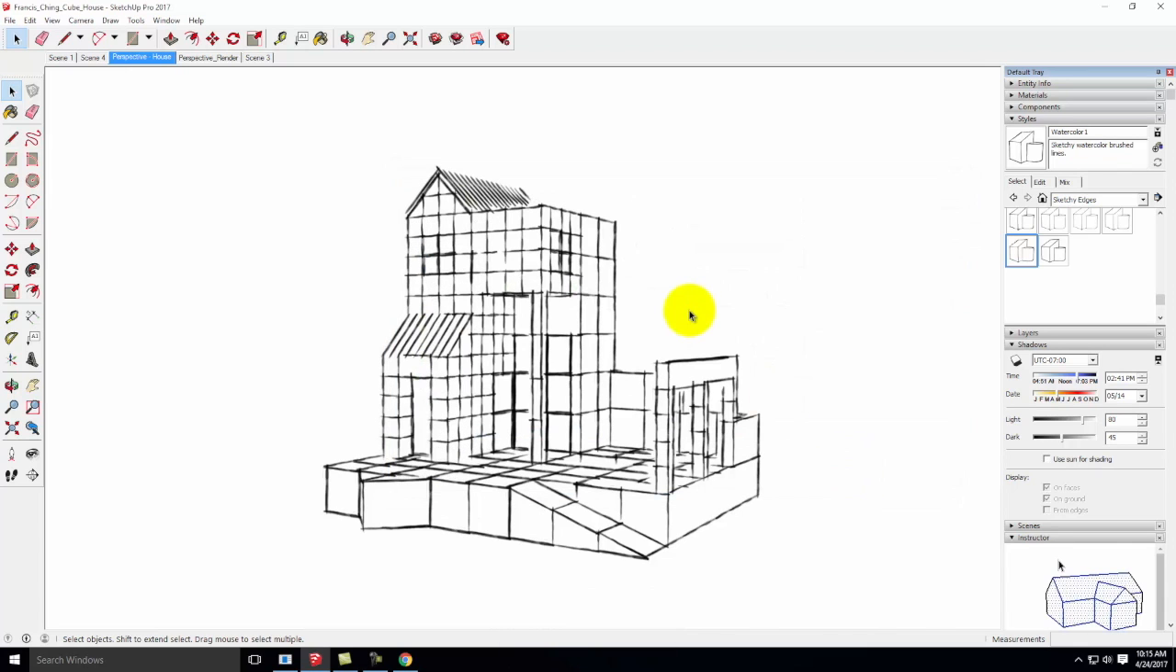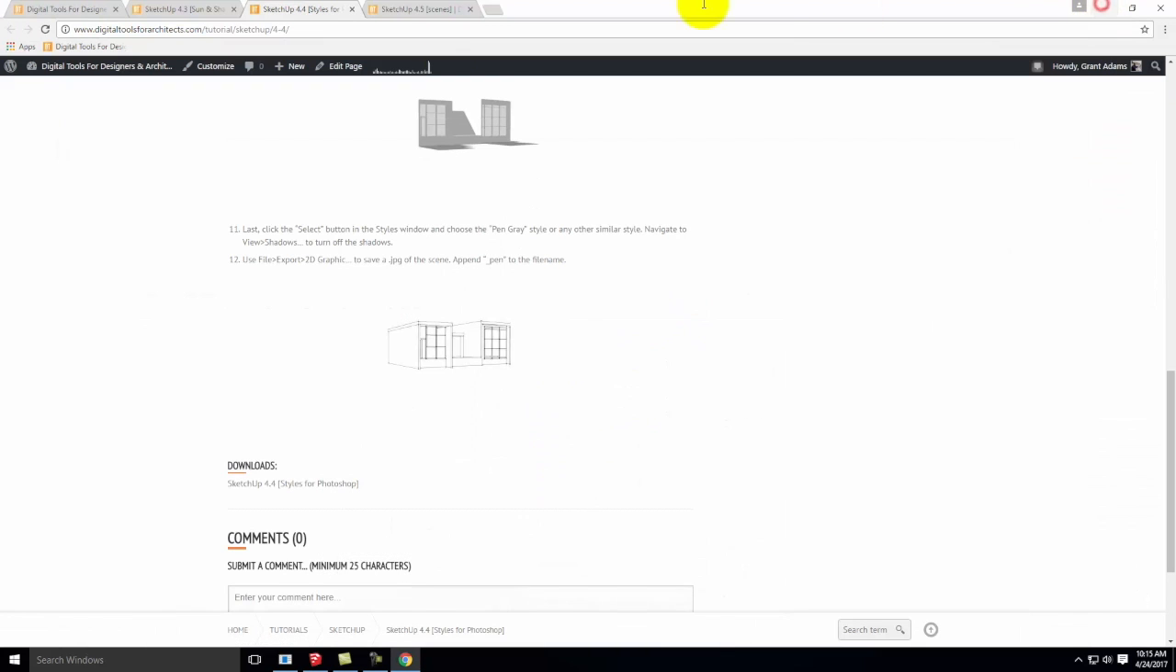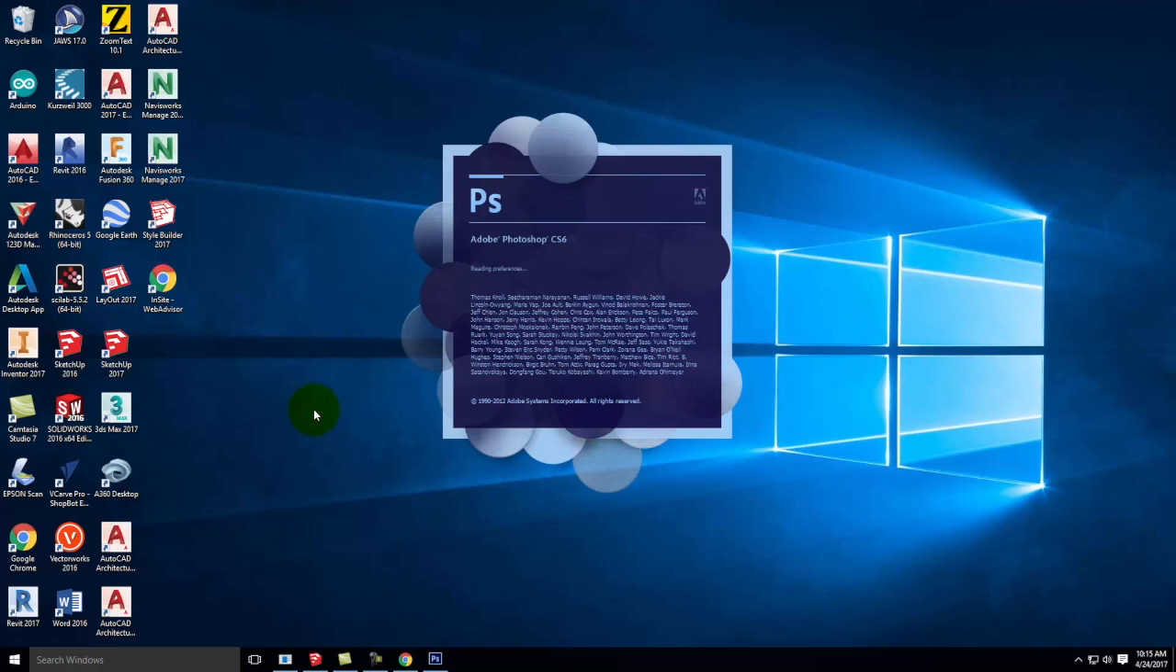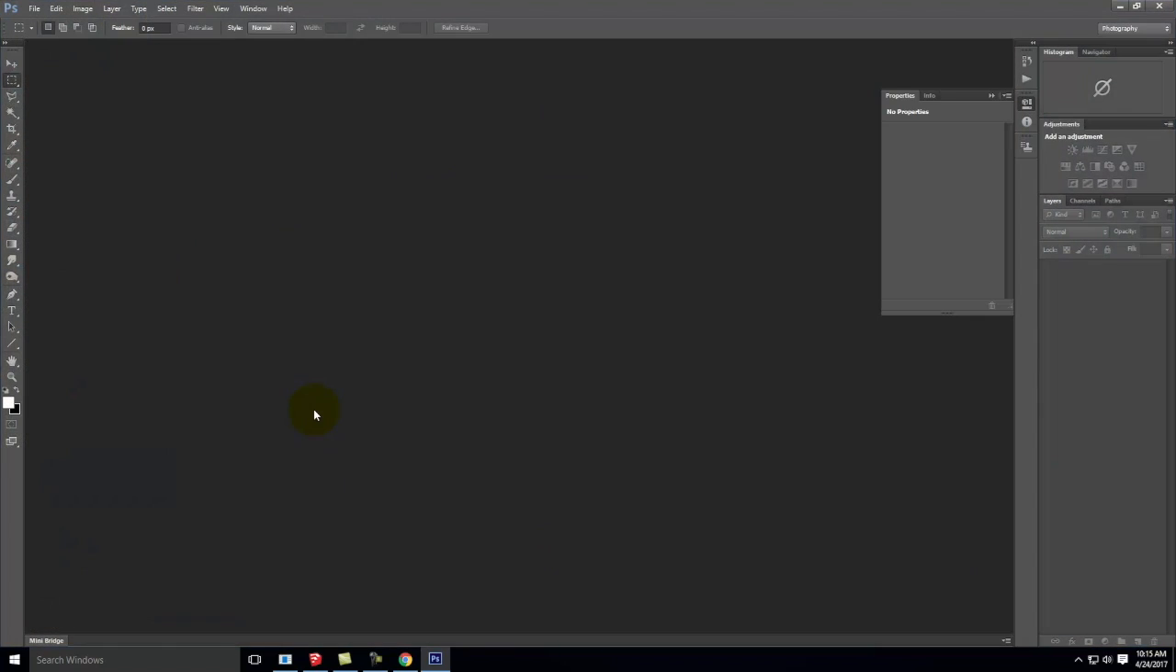So once I have all of those files exported, now it's time to go ahead and open up Photoshop again. And I know this is like ancient history for you guys. It was so long ago that we worked on it. But you'll remember this, I hope. So let's open up Photoshop.